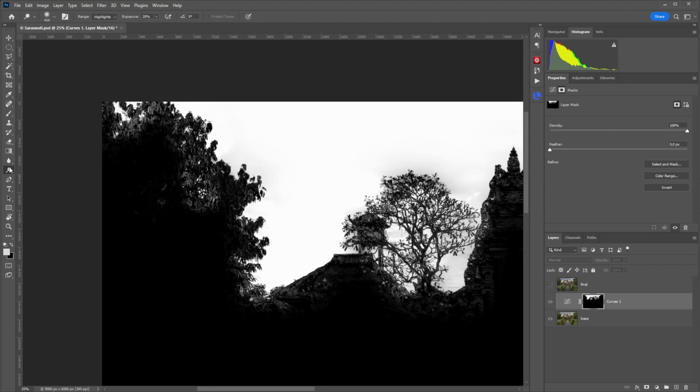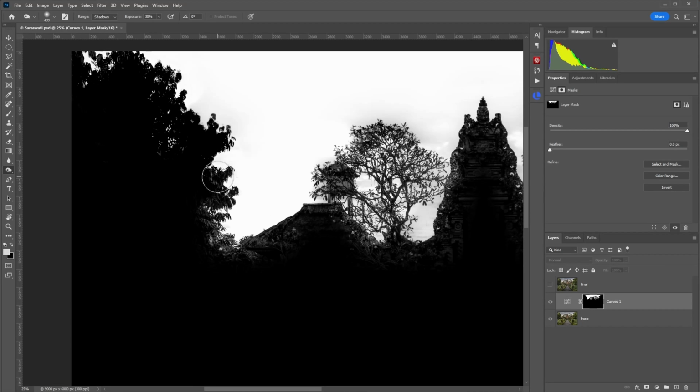And I can use the Burn tool, which is directly beneath the Dodge tool, set the range to the shadows, also change the exposure, maybe 30. And now I go over those areas here which are already gray, and I can build up the effect here and remove this part from the selection. So this is very handy if you want to make your selection or mask more precise.